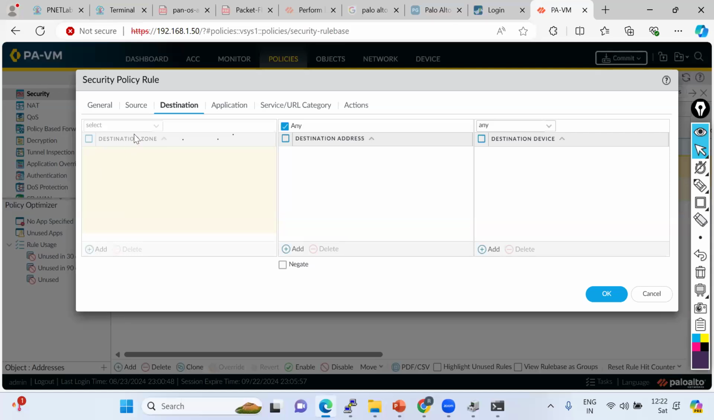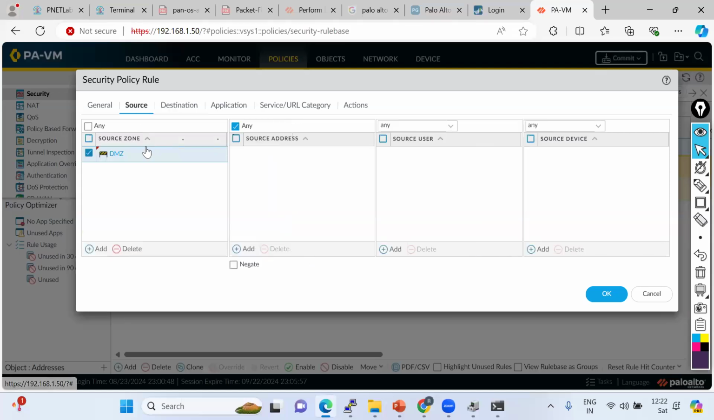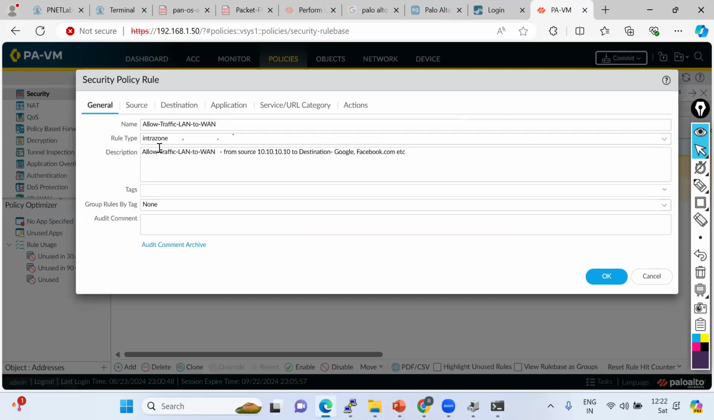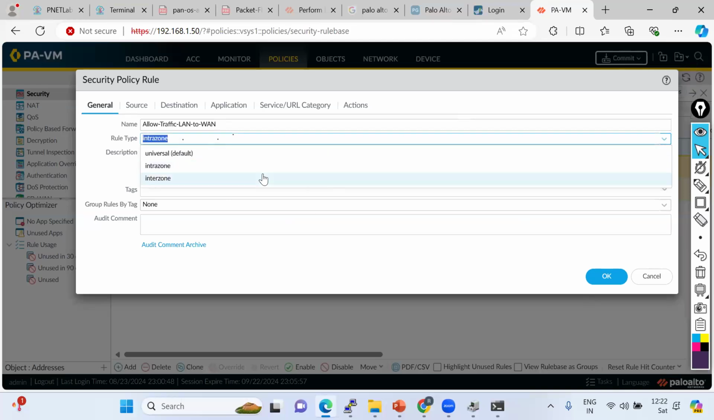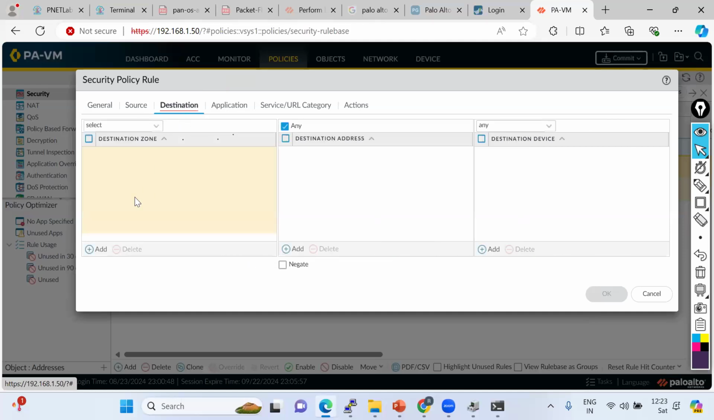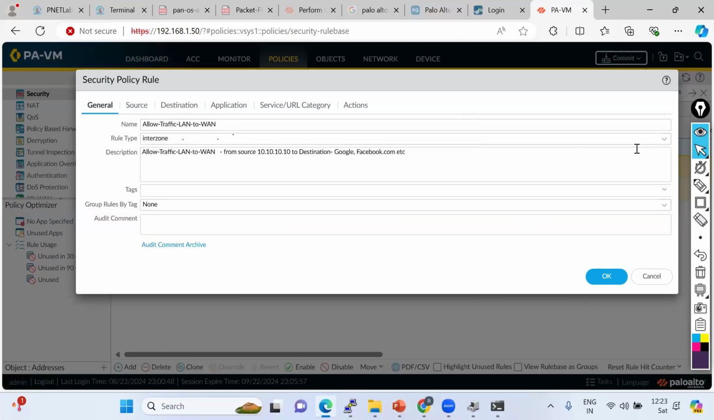It has been grayed out. You cannot change the destination zone, because the firewall will automatically understand your traffic is coming from DMG and will go to DMG, since it's the intra-zone policy you are creating. And if you make an inter-zone policy, then definitely you have to change the zone on both sides. It comes up red. You have to put a different zone, you cannot put the same zone. So this is intra-zone and inter-zone.